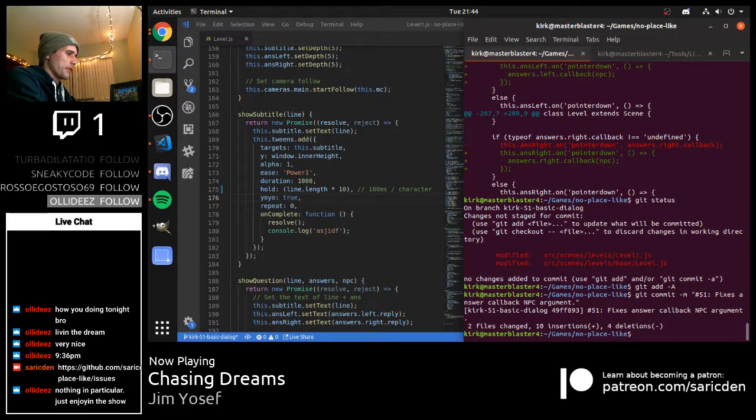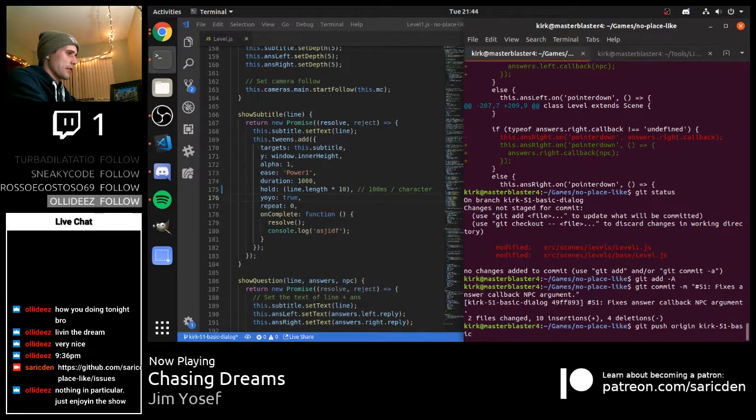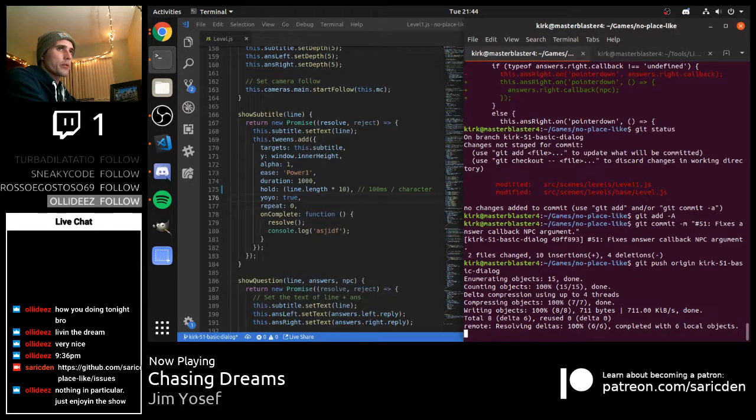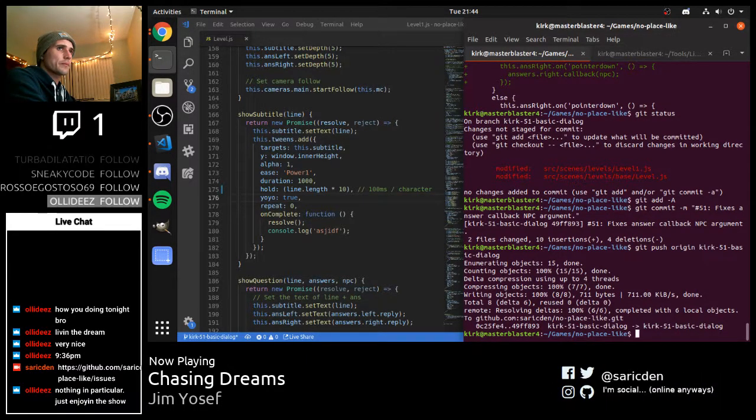Cool, so that should be good. And we'll say git push origin kirk-51-basic-dialog. Righto. Cool. Okay, so that's working.